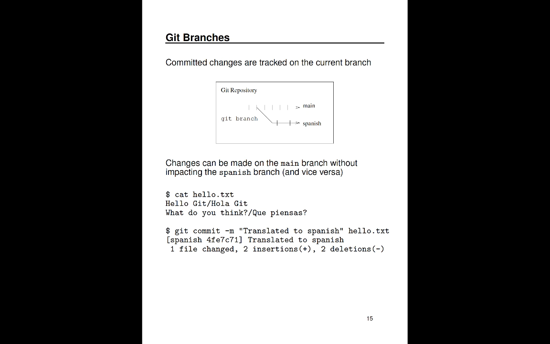So I've now gone and locally changed the contents of my hello.txt to have a slash, and then I've translated the English on the left to the Spanish on the right. And now I'm ready to commit it. And so I just use git commit again, and I have a message of "translated to Spanish". It'll create a new revision in the repository with that message. And it'll tell me that I changed one file, I added 2 lines and deleted 2 lines because I changed 2 lines.